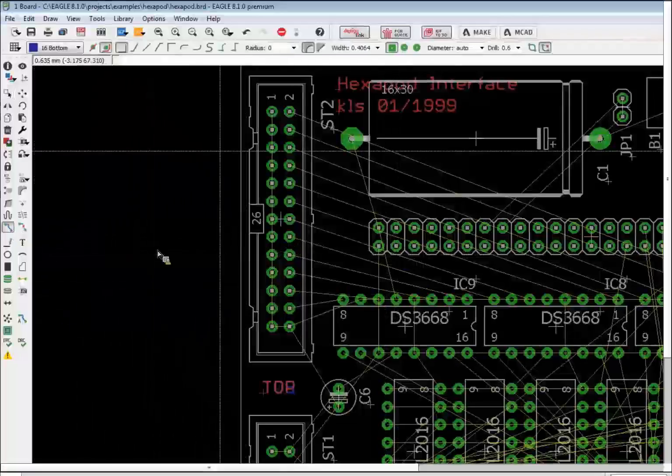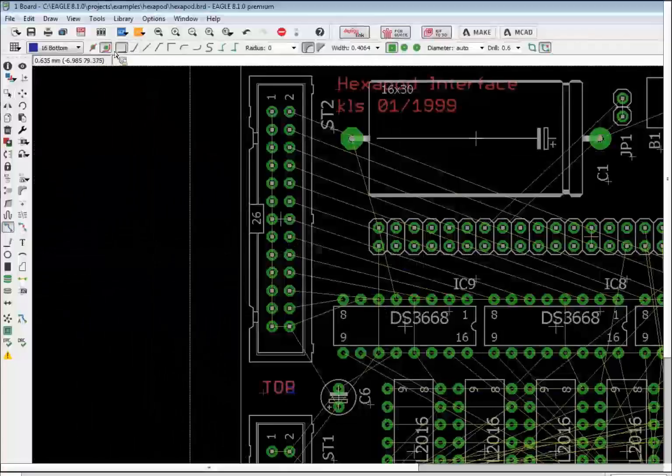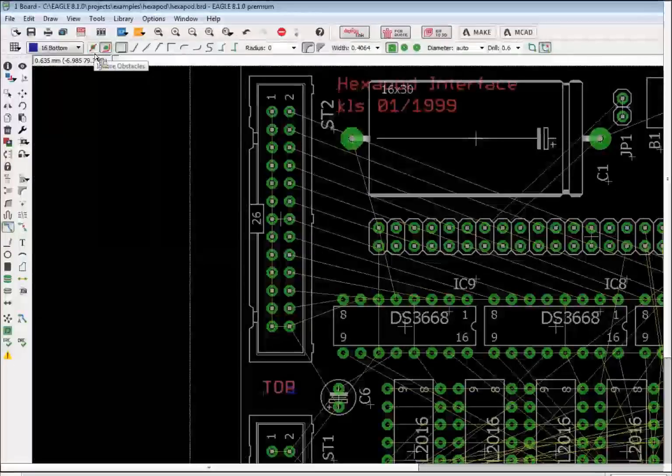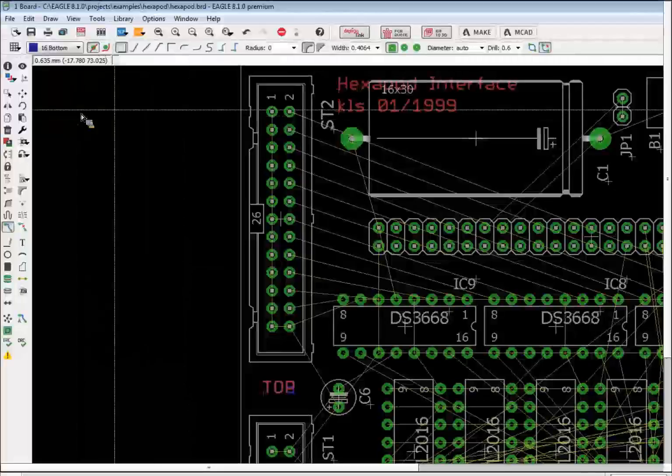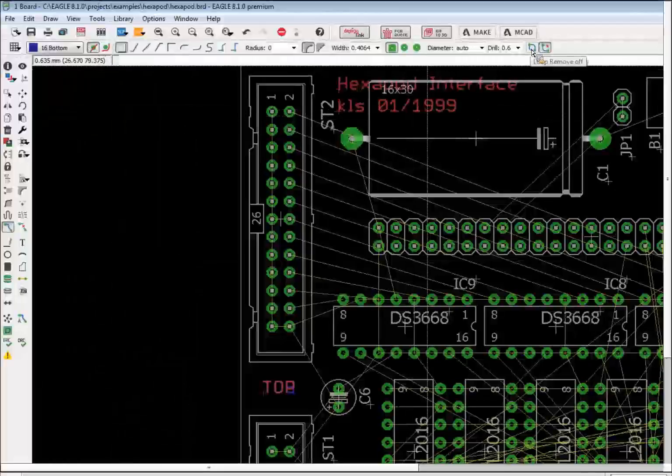And for now, I'm going to set everything up to be in basically the way it used to be in the old versions of EAGLE. So we're going to put it in ignore obstacle mode. And I'm going to leave the loops alone. I'm going to take off loop removal.